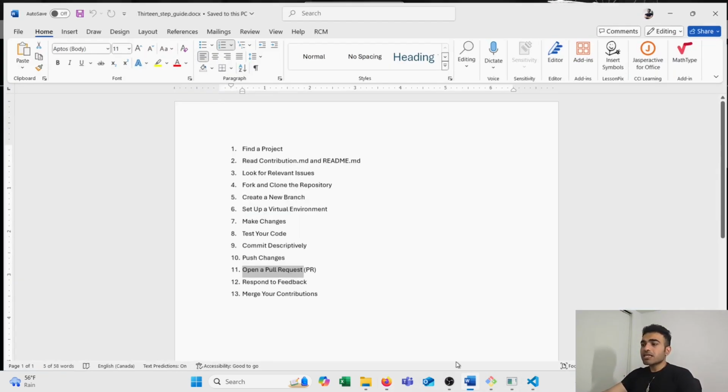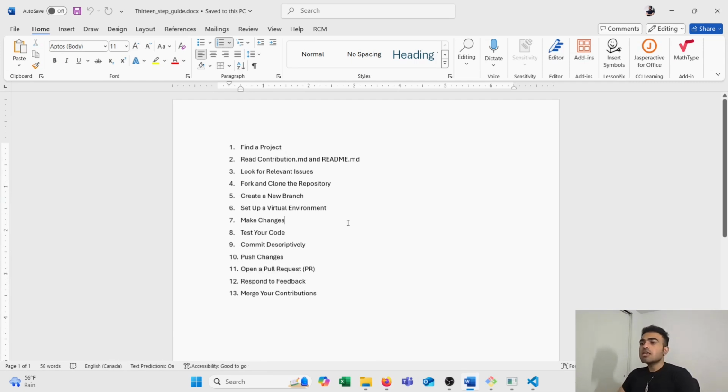And let me go back to my 13-step contribution guide. The second last step is respond to feedback. So make sure that you are kind and considerate when you get feedback from the maintainers, and don't take that as a personal attack to your coding skills. It's literally just helping you to write better code.